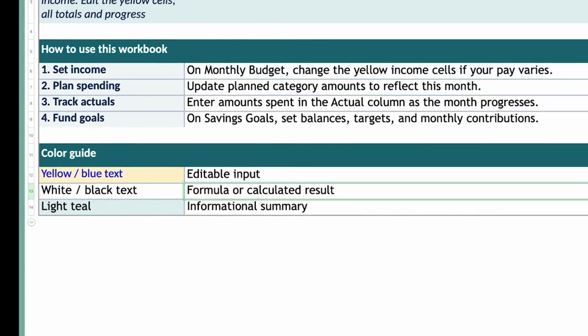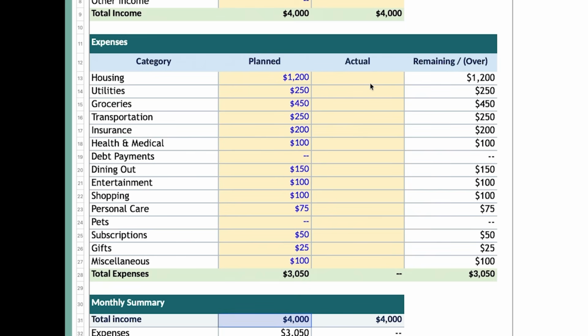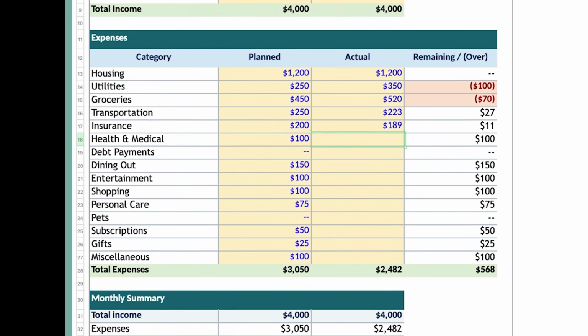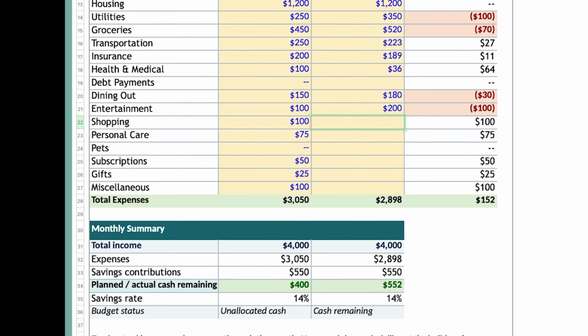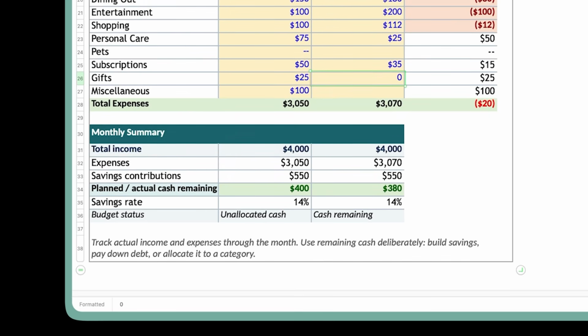Let's go back and test it by filling in what we actually spent this month. Say on housing, we spent exactly what we planned, but we went over on groceries and utilities. So let's put in $520 and $350 instead of the planned $450 and $250. I'll fill in the rest with some spending under and some over budget. Now watch what happens in the summary while I enter these numbers.